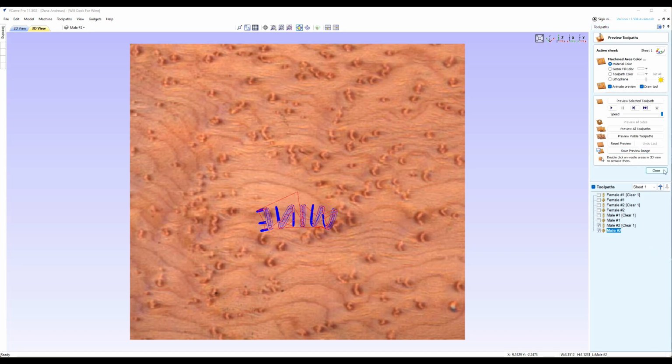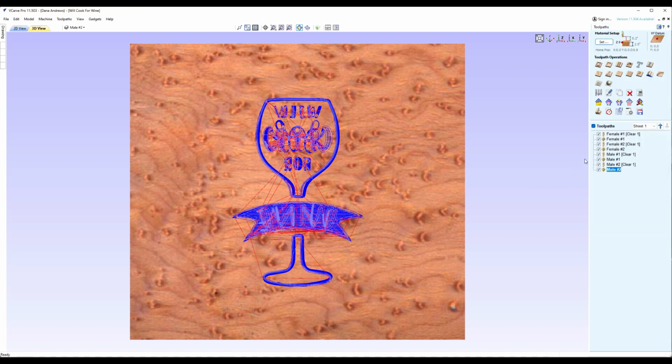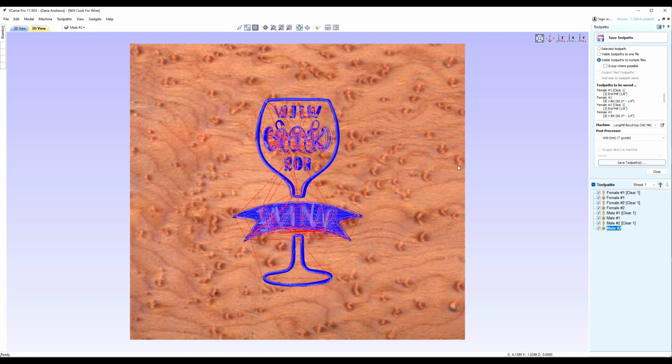That is it. If you look over here on the right hand side, these are all our toolpaths. We've got a clearance for female 1, clearance for female 2, which shouldn't really amount to much, a clearance for male 1, and a clearance for male 2. So these are all our toolpaths. They're all ready to go. Let's select them all, and we're going to close that, and now I'm going to save them.